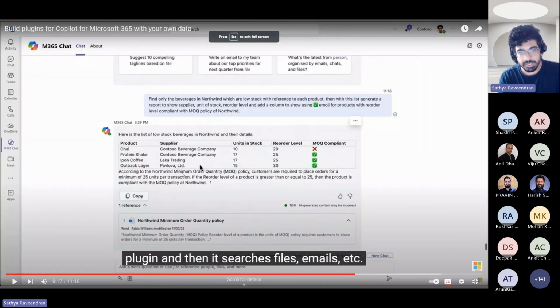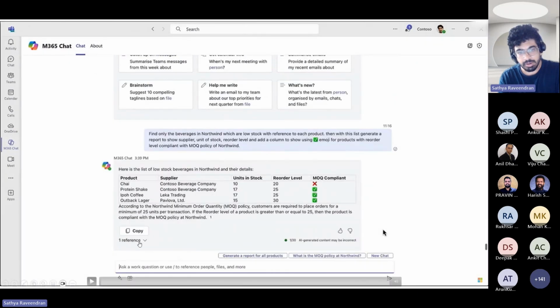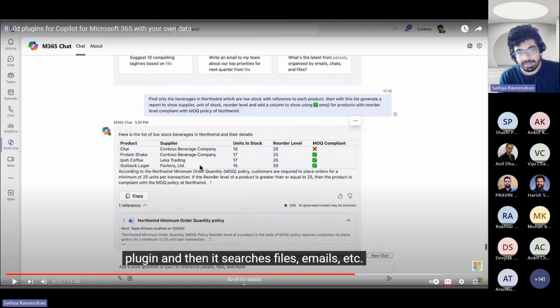And we have a public YouTube video where it talks about this. I have the reference for that as well. So essentially, if you click on the reference over here, you come to a Word document called the Northwind Minimum Order Quantity Policy. And this is not even something that was referred to in the original prompt. Copilot knew that somewhere in my semantic index there is something that talks about the minimum order quantity, and that's what the user is referring to. So it was able to get that Word document, compare it with the information that it got from the database, and provide you with one single view.